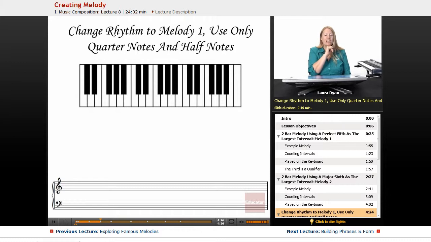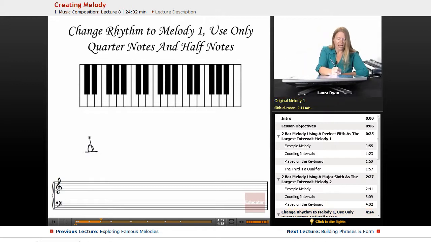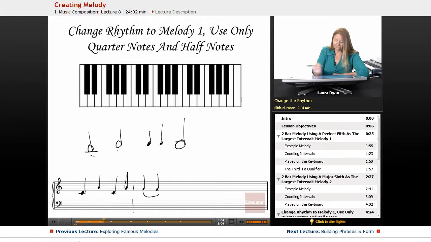Okay, so we're going to change the rhythm of the first melody, and we're only going to use quarter notes and half notes. My original melody starts with a half note, quarter note, half note. So what am I going to change here? I think I will change the rhythm somehow. I will just repeat those notes, but one at a time we'll do quarter notes. Then two quarter notes, I already have two quarter notes, so I'll keep those. And I've got another half note.